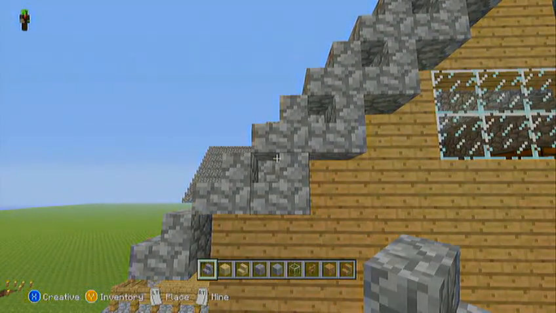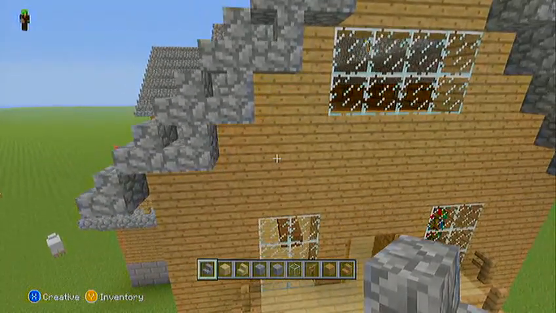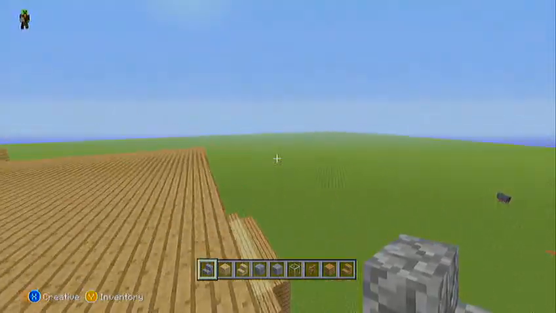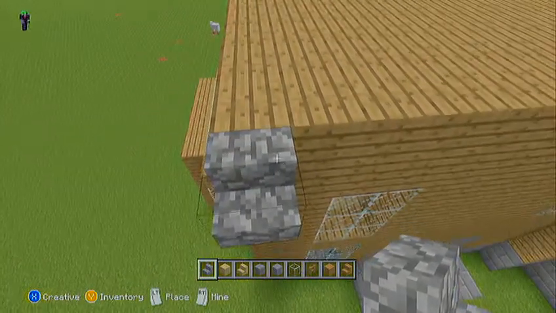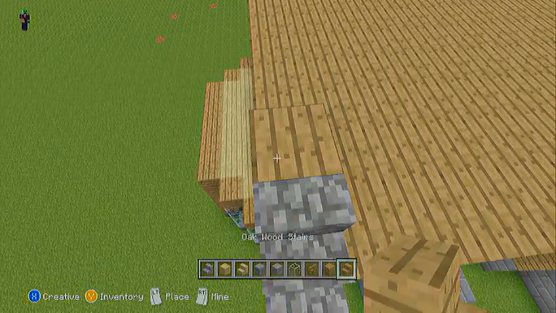Just double check I did this right. Yeah, right on the edge. Okay. Where are we? We're over here. So we're laying it up like this. So you're gonna have to place.